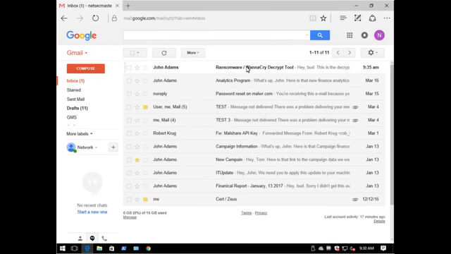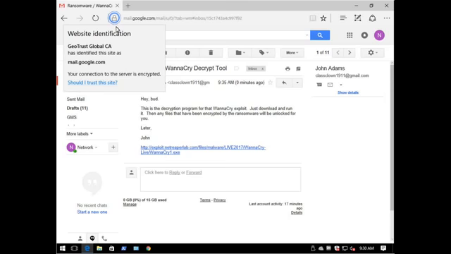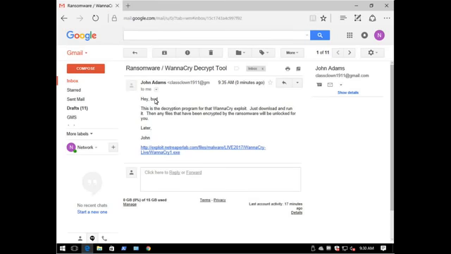You can see here I'm opening up a ransomware exploit email. It says, hey bud, this is the decryption program for that WannaCrypt exploit. So it's just a spear phishing email. Just download and run it, and then the files that have been encrypted with the ransomware will be unlocked for you later. Keep in mind, this is all being delivered via HTTPS content through webmail.